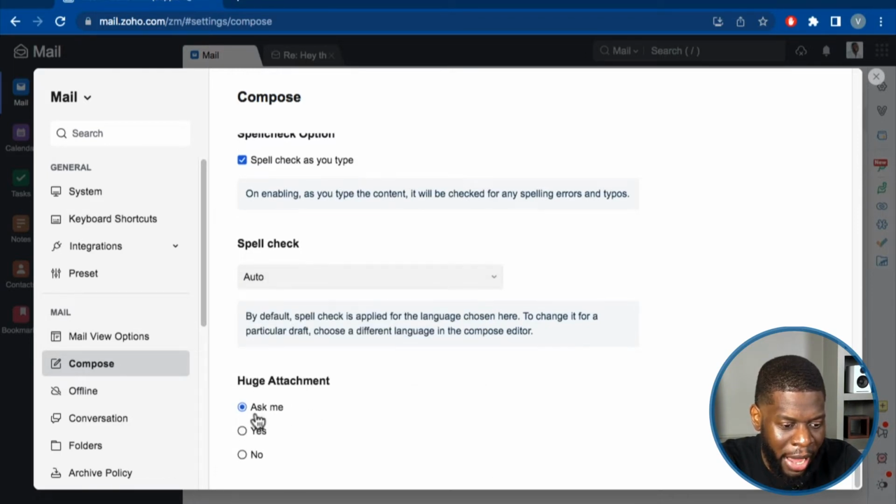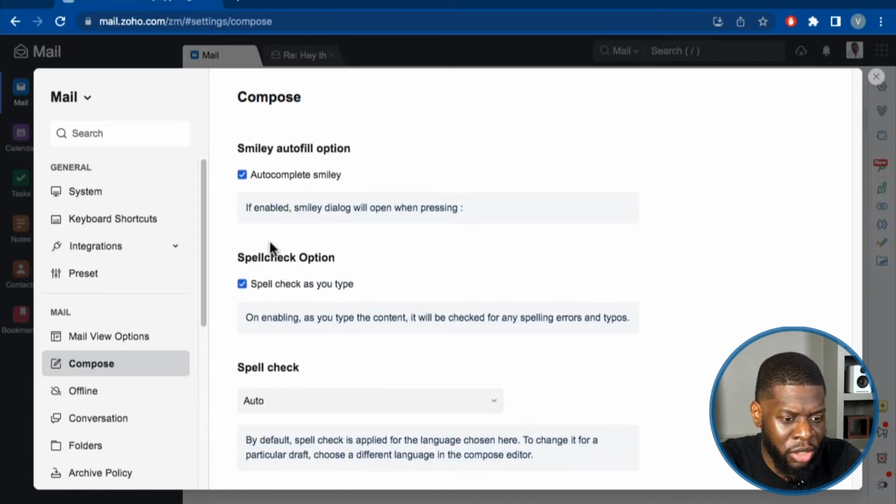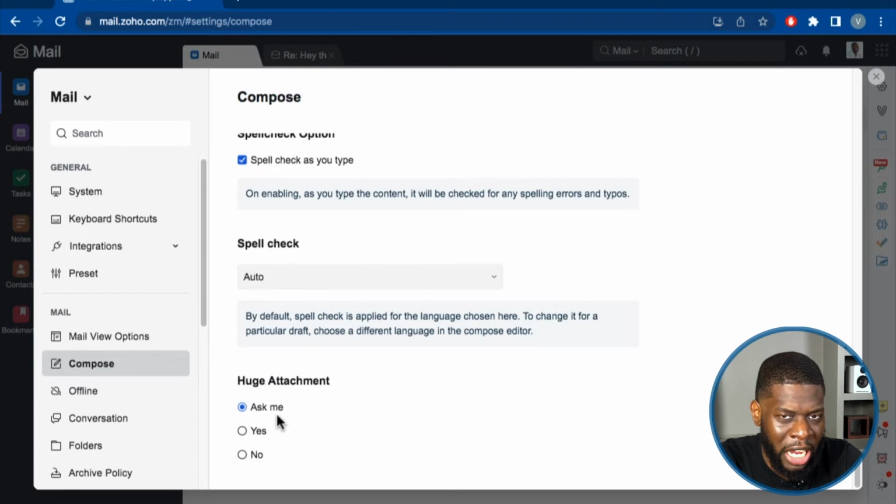Huge attachment, ask me yes or no. Ask me is fine. So yeah, these three options actually are the spell check and the huge attachments. These last three options are new options. I don't remember seeing that. All right, let's move forward.